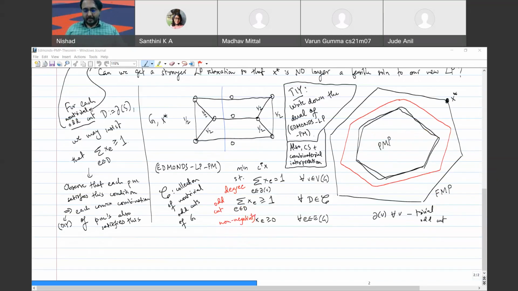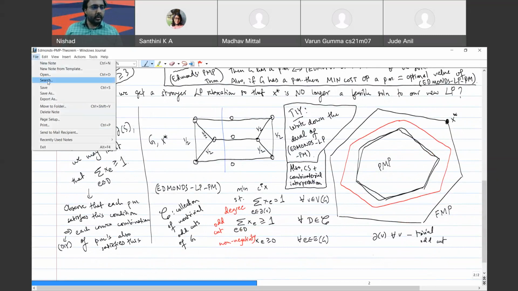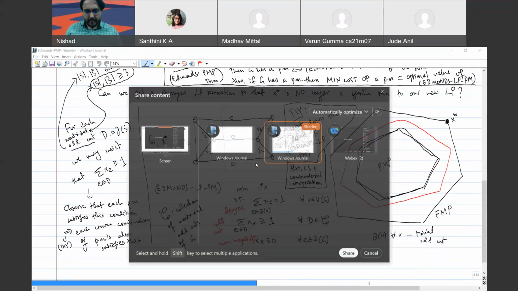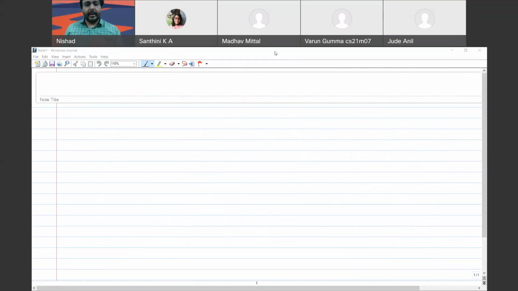Are there any questions so far regarding Edmonds formulation, the linear program given by Edmonds? Okay. So I'm going to write it down on a new page, and then we'll proceed to write the dual and the CS conditions. So I need to share a new screen. Give me a second. All right, can you see the blank page? Yes, sir. Thank you.